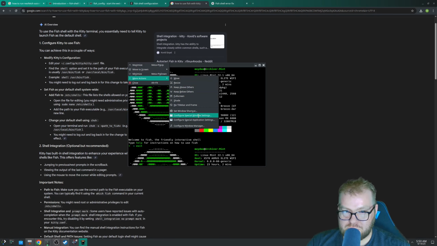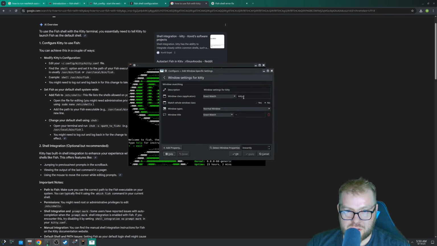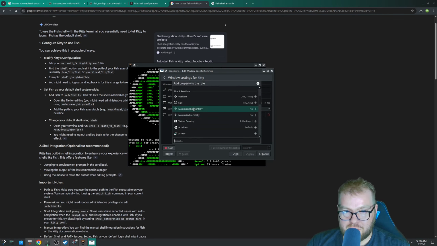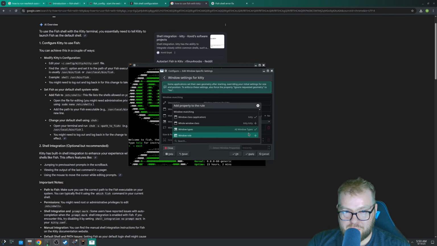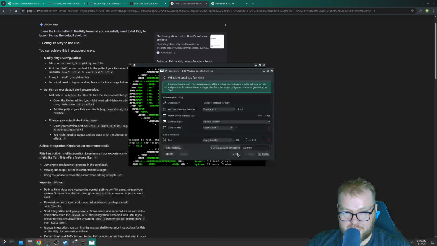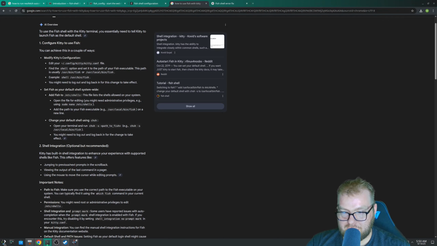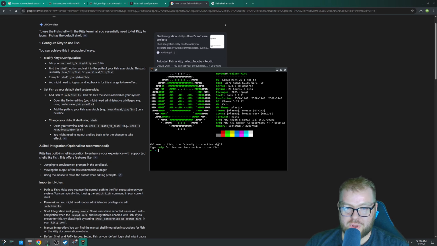Configure Windows, special Windows settings. Add a property. Can we size? There we go. Okay. Apply. Okay. And then we load out of that. And now kitty. There we go. It's going to be a size that's going to automatically load. Okay. It works for me.